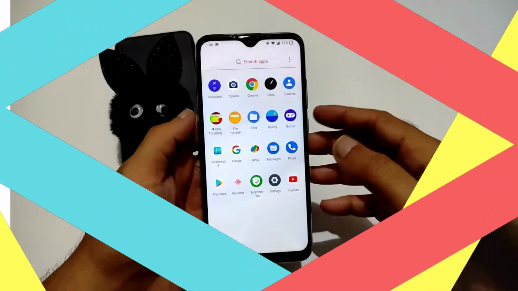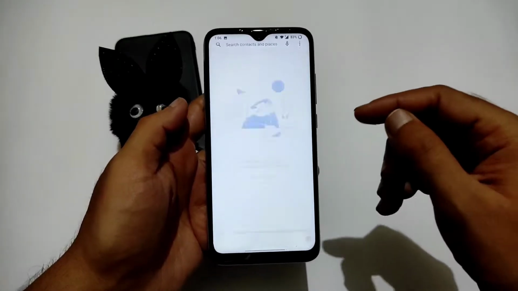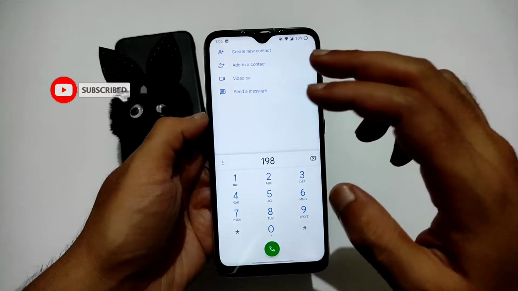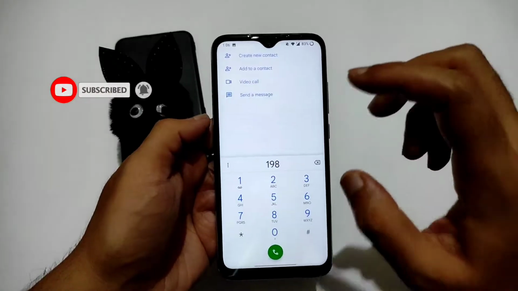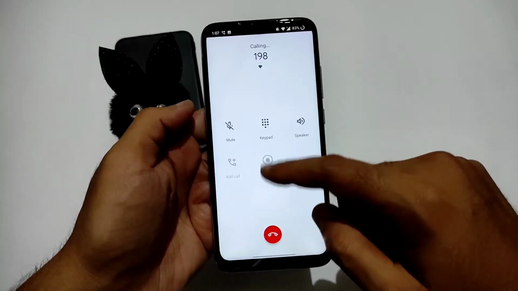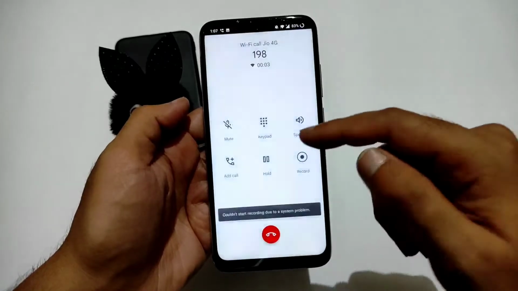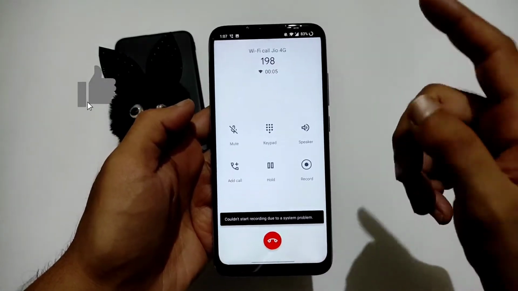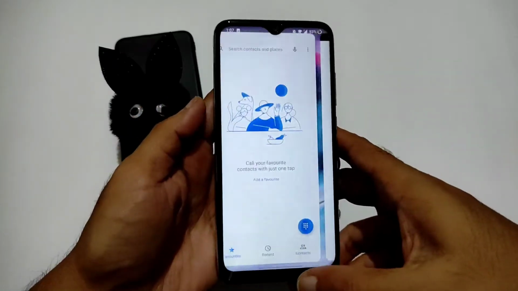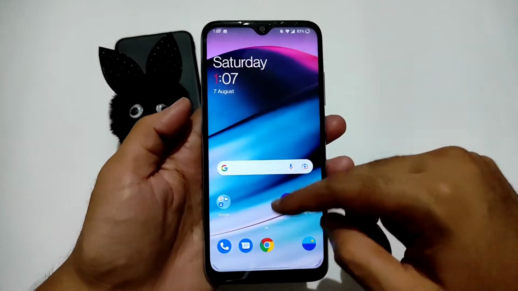Currently it's the phone speaker. And coming to dialer settings, many people are asking about this, so let me show you. As you can see, direct video call facility is available in this ROM. You can use it like this, and the call recording option is also available. As you can see, record call, it will tell the other person that call recording is enabled. But anyhow, the option is given, which was not there in the previous ROMs.